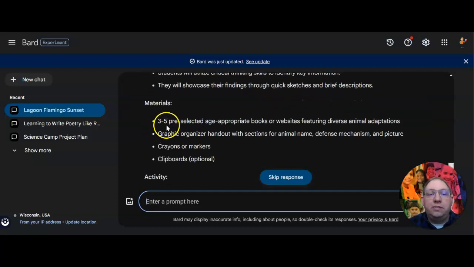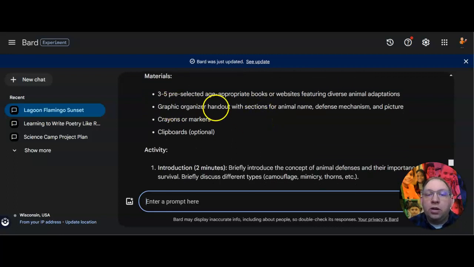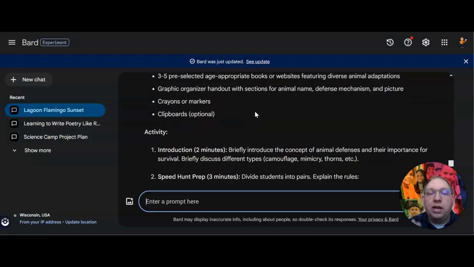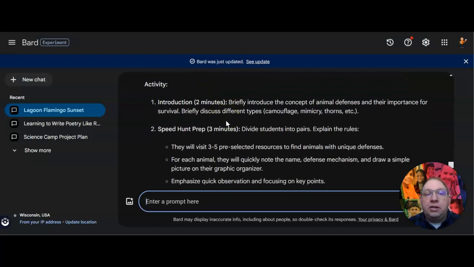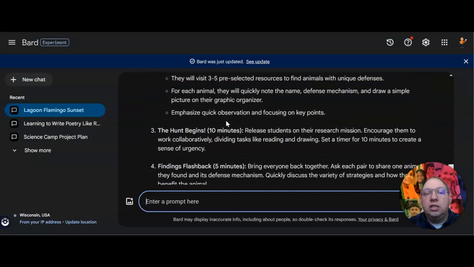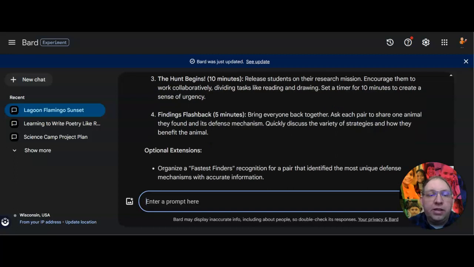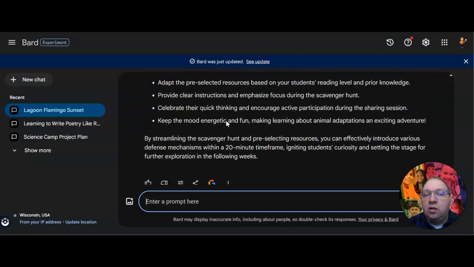So now it talks about 3 to 5 pre-selected age-appropriate books, so you can find those in your local library. A graphic organizer handout, which again you can dig deeper and have it create that for you or help you figure out how to create that. Crayons or markers, clipboards, optional. And then it breaks it down: the introduction, the scavenger hunt, the hunt begins, sharing findings, extension activities, and more.